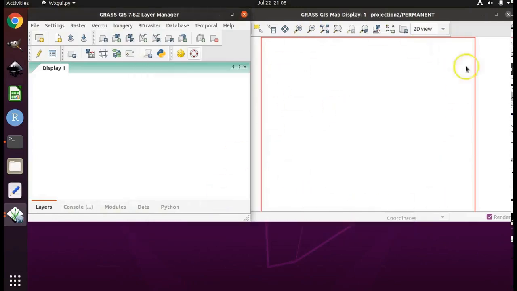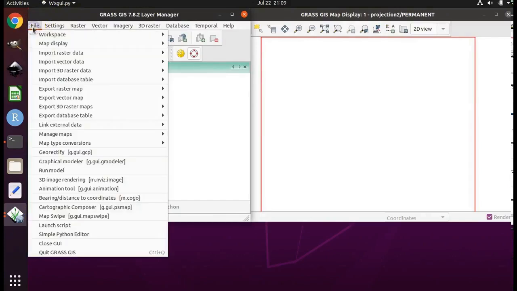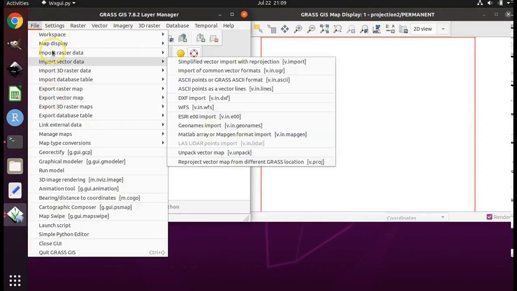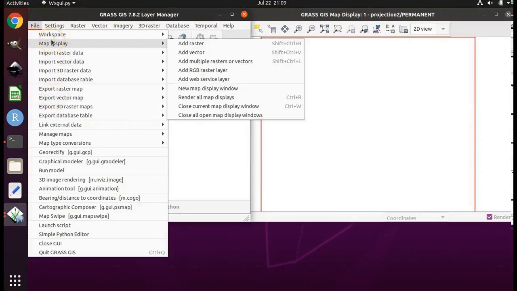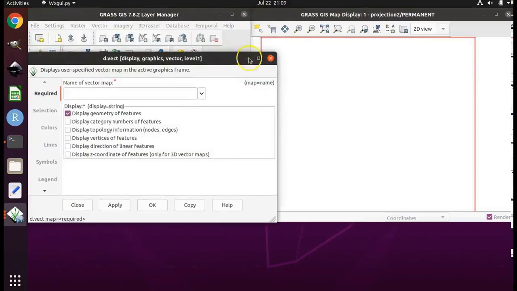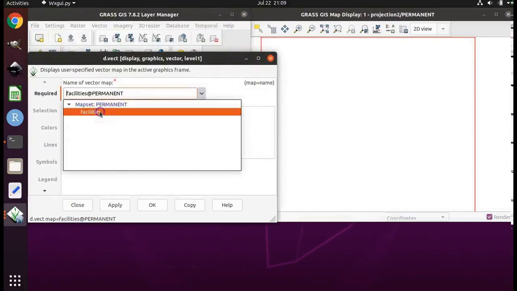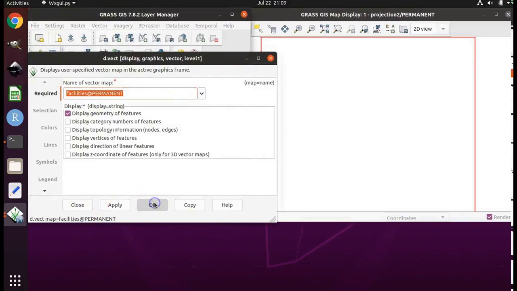You'll notice that we still don't see the facilities layer. It is now imported into this GRASS location, but we still have to display it within this GRASS location so that it shows up in our table of contents, which is this Layers tab here. So we click on File, Map Display, because we've already imported the layer. Now we need to just display the layer. Click on Add Vector, because this is vector data. From the drop-down menu, select Facilities and click OK.